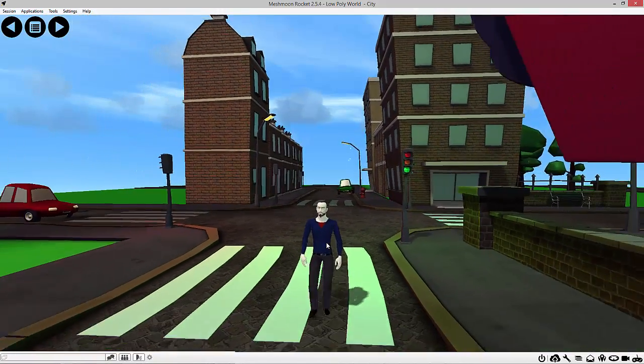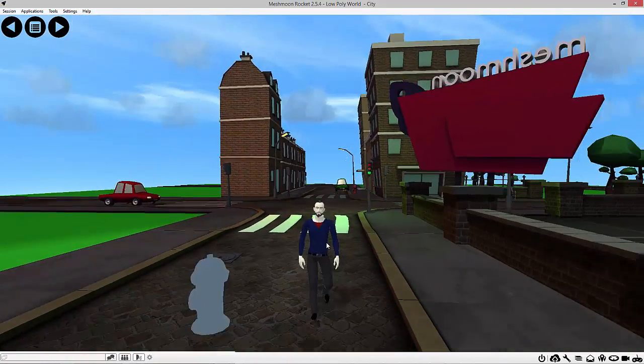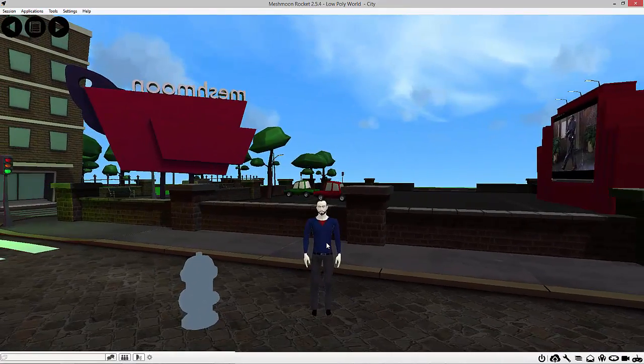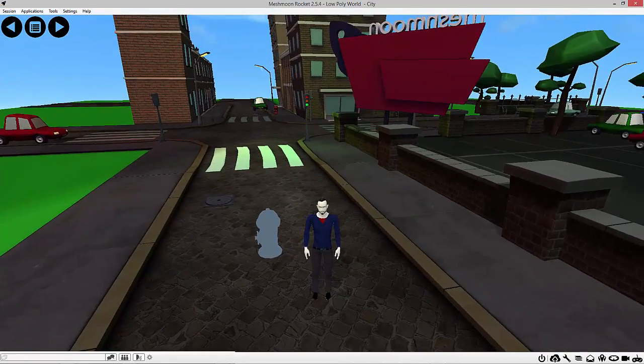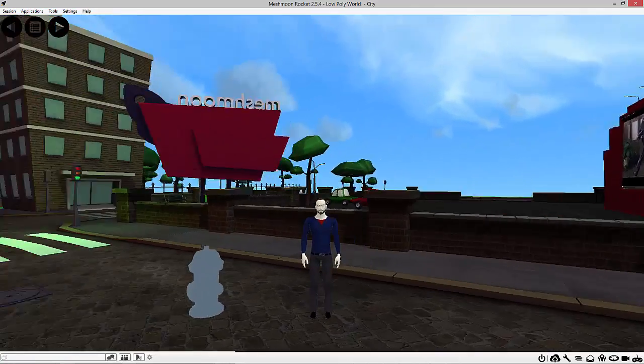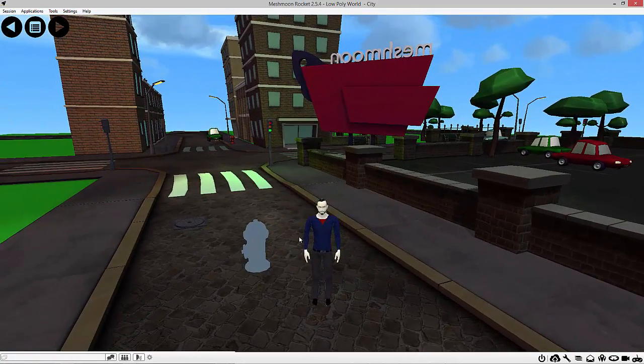Today we're going to see how we can create and edit some materials inside Meshmoon. As you can see, I've already put this little object. It's the fire plug we've seen in tutorial 1 and 2, but it has no material on it. So that's what we're going to see today.